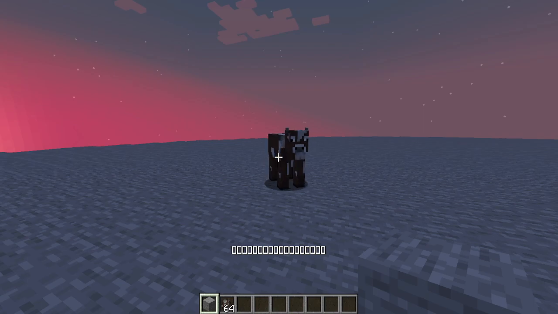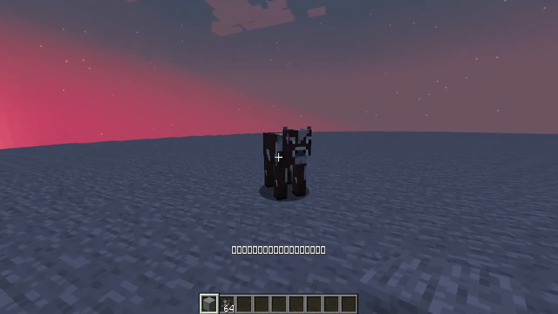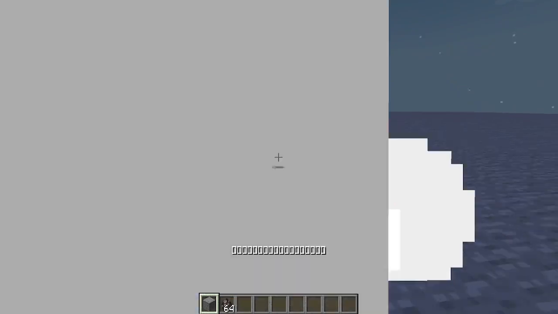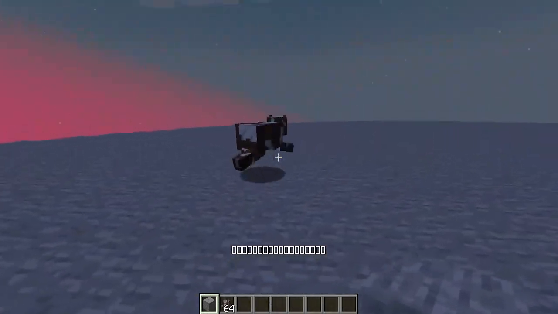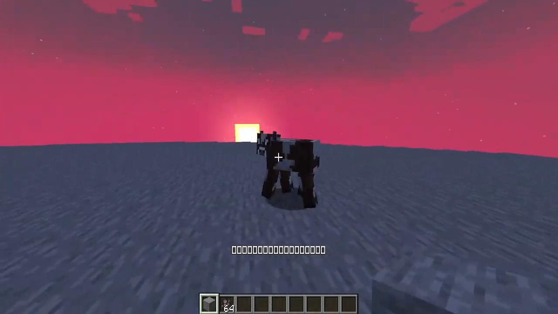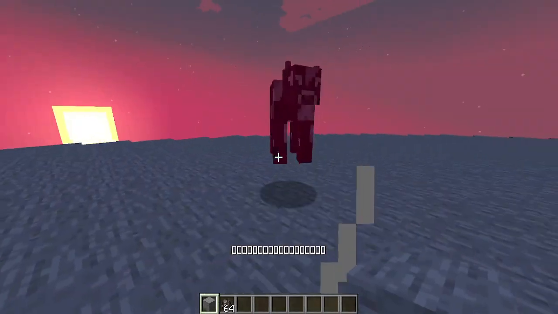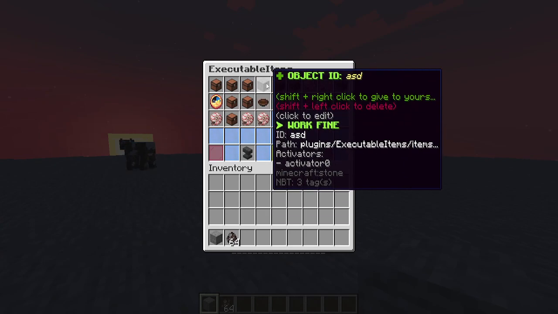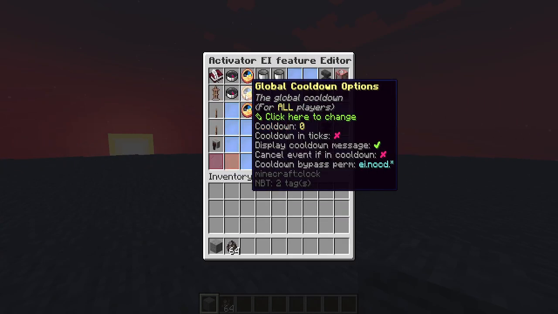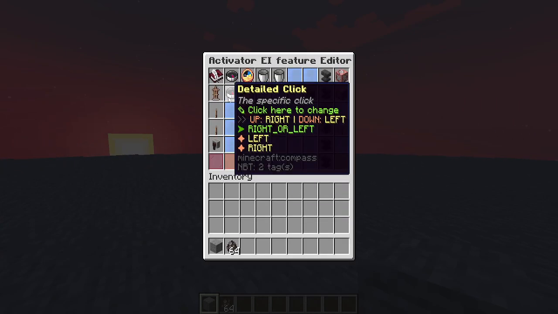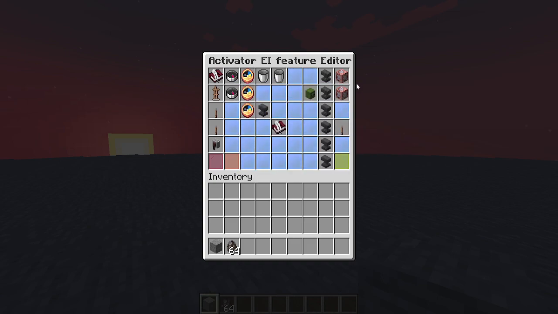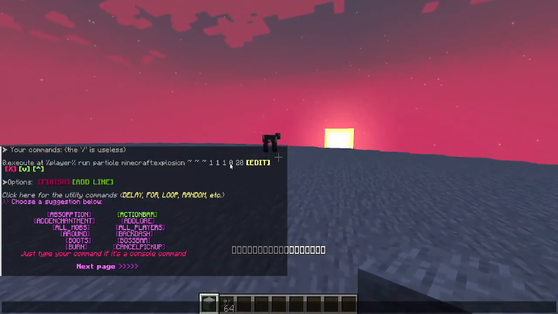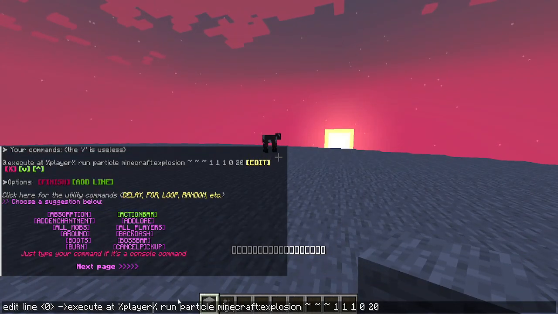If I do this, for example, I will click the entity and this command will run. That means the particle will appear at myself. I will right click the entity and you can see the particle appears at me, not at the cow. And I don't want that, so let's change it. First of all, I will set it to right or left because I don't want to hit the cow every time. And instead of player, I have to run the command at the cow.